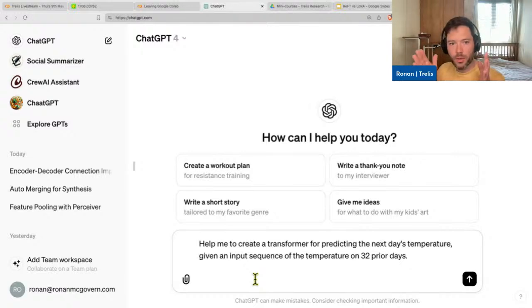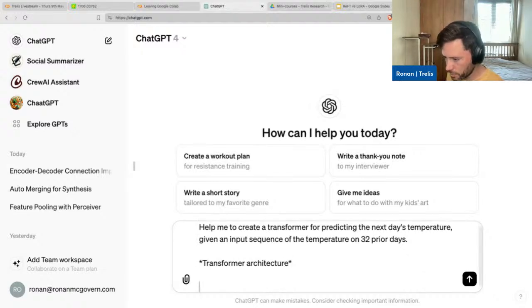Yeah, so we're going to have this sequence of 32 temperatures, and we're going to pass that through a transformer. So let's talk a bit about the transformer architecture.